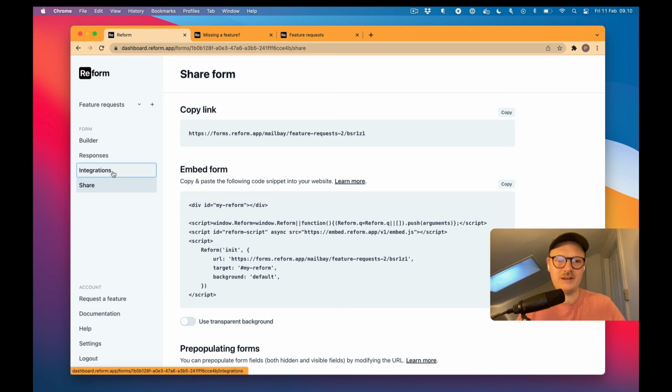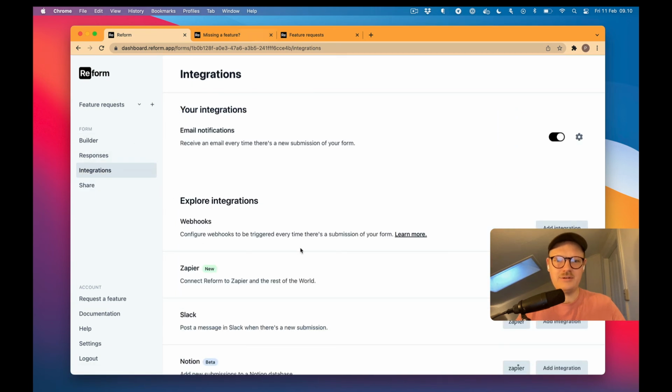Finally, if you go to the integrations page here, you can hook your feature request form up to some of the other tools that you use to run your business. So you'll automatically see a new feature request in Notion, for example, or in a Slack channel, or in your email inbox, which is on by default.